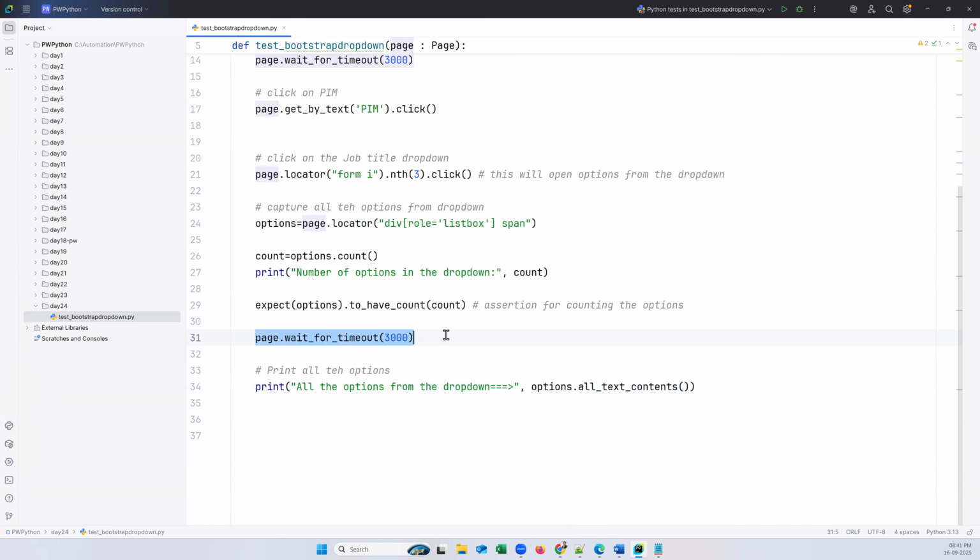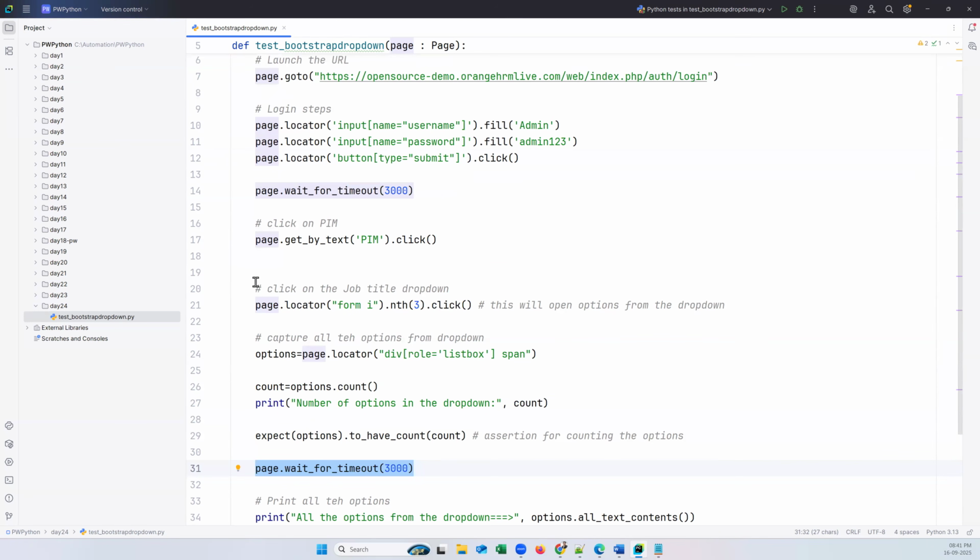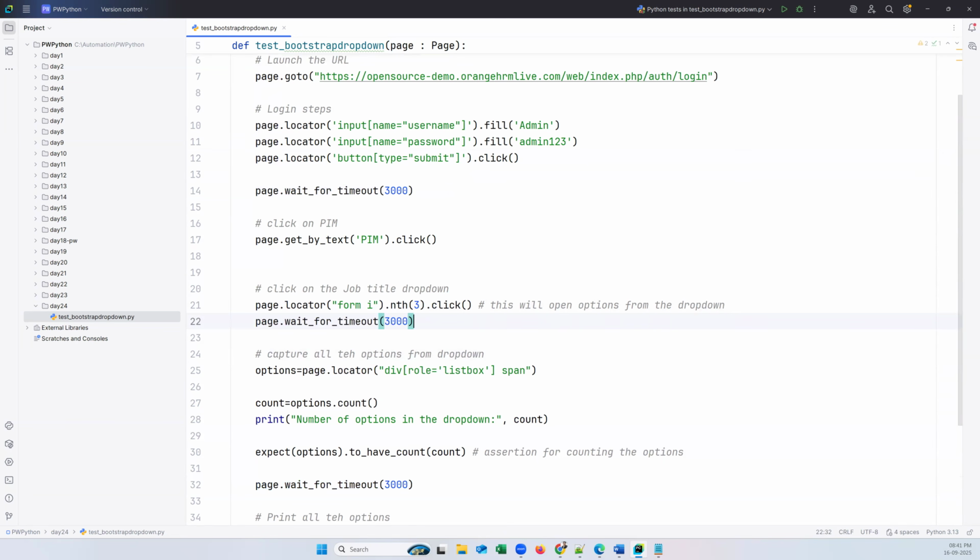It is not properly captured actually. Yeah, I think the options have been captured from another dropdown. Just hold on. We just click here, right? So after clicking on this, just wait for a few seconds here. Just put some time.